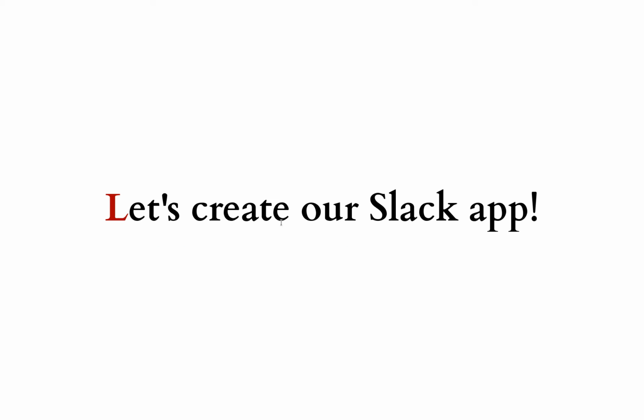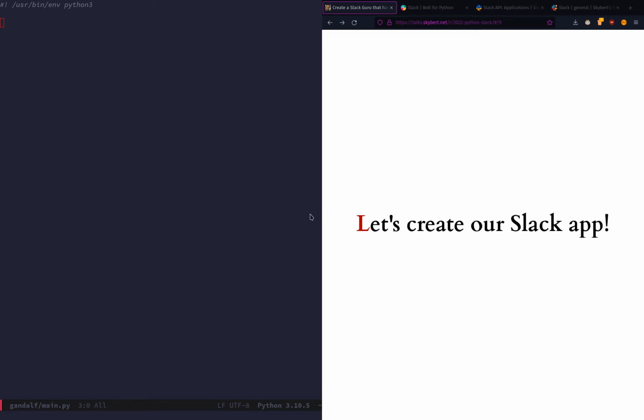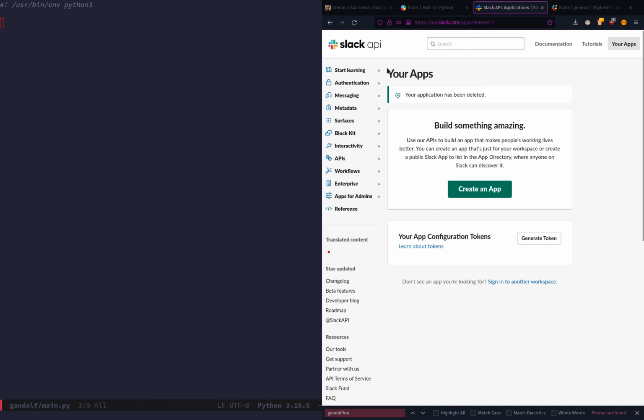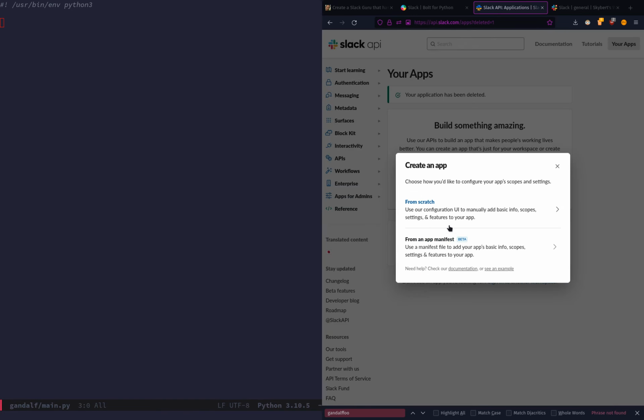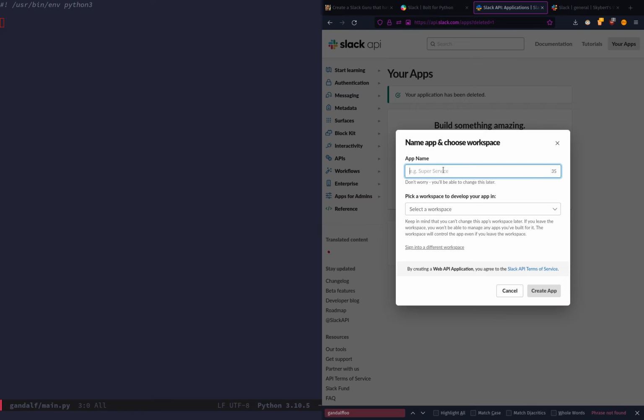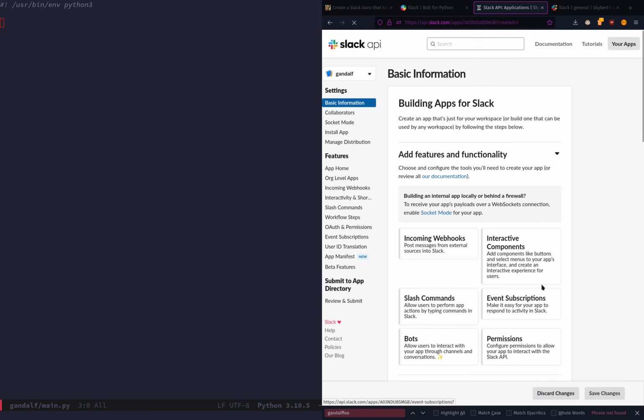So let's create our Slack app. We head over to Slack API, you log in, and you click to create first app, and then we want to create it from scratch. And of course, nothing less than Gandalf. You select the workspace he should belong to, and then we have our first app.